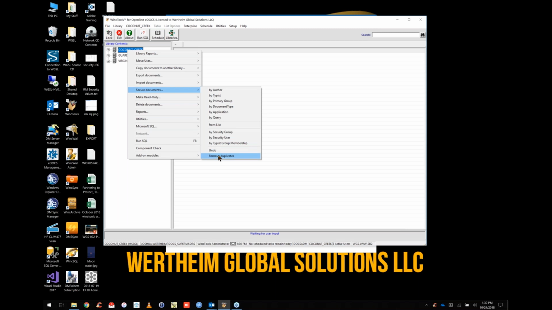Remove duplicates is kind of like a cleanup. Make sure there are no duplicate entries in the security table. We also have a number of different ways to mark documents as read-only, but again, we do it with a twist. Let's say that you want to mark all the documents for a matter that you have closed. You want to make all those documents read-only.